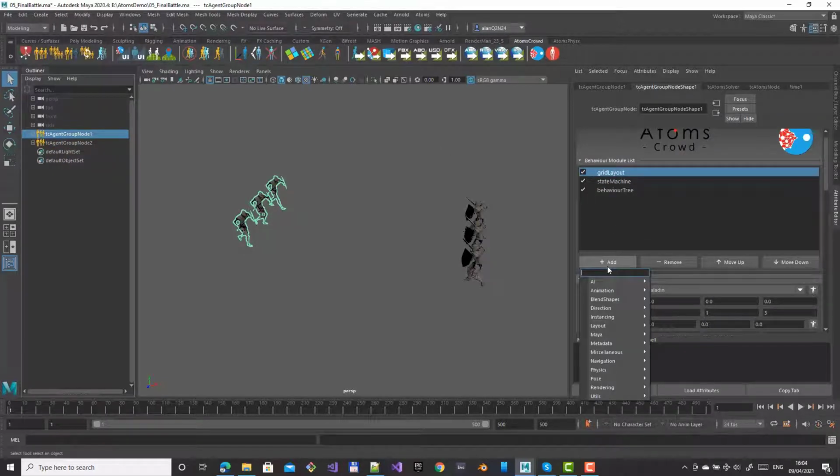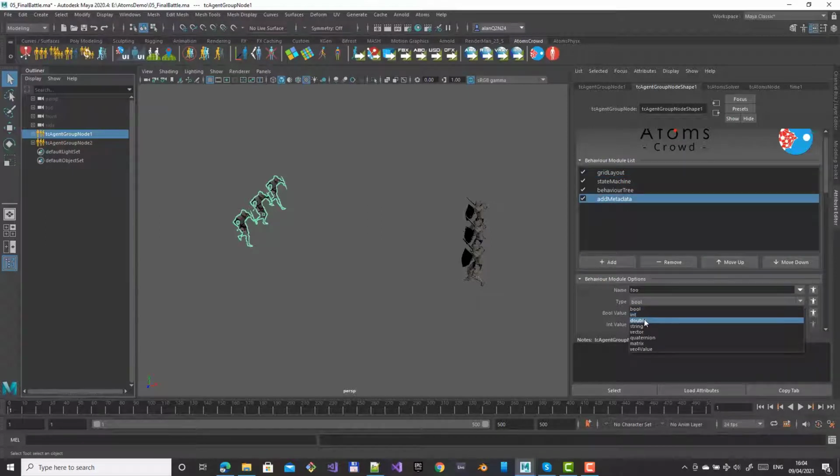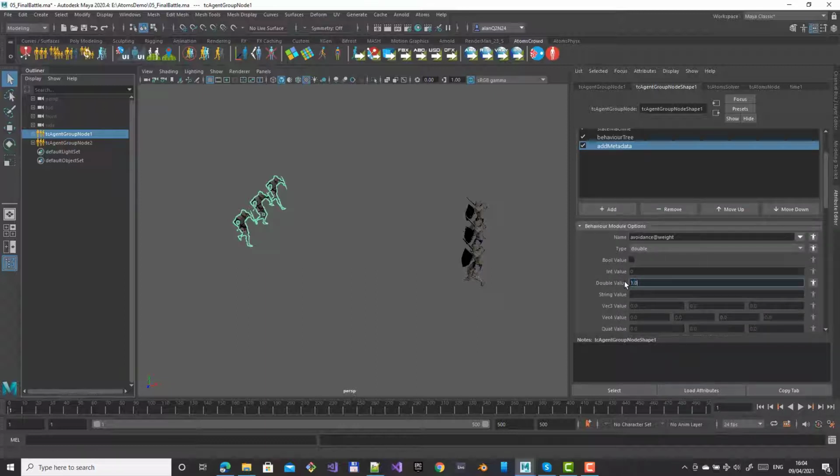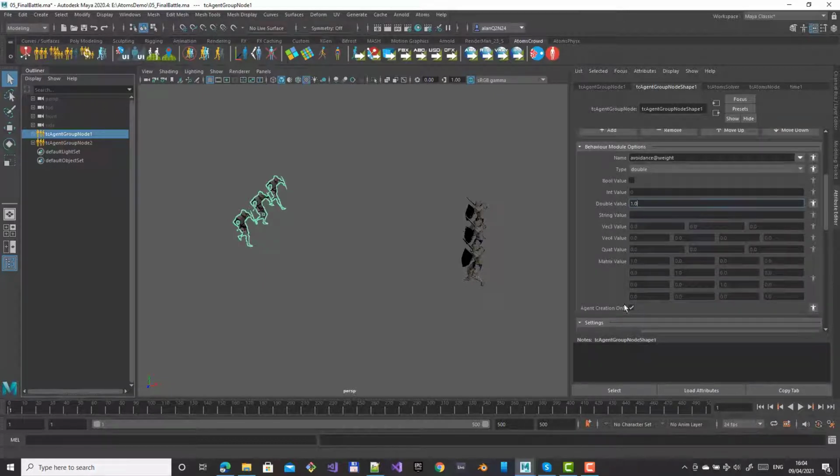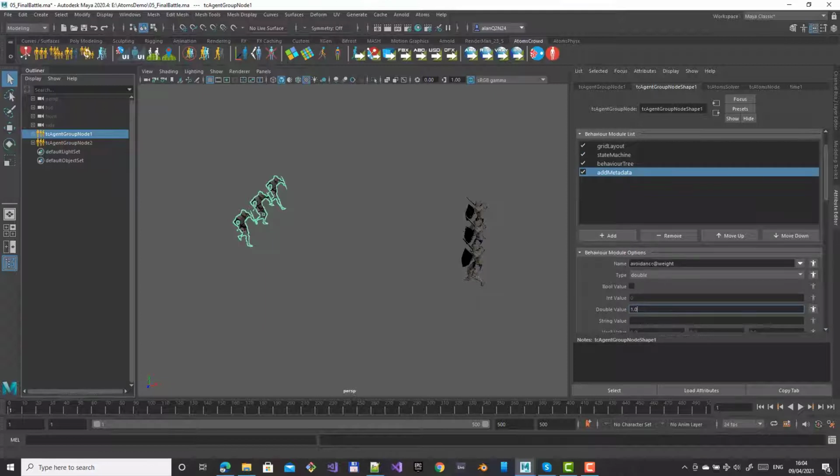So first we need to create metadata, because we need to control the avoidance weight dynamically during simulation. So let's create avoidance metadata called avoidance weight. It's a double, 1.0, and this is agent creation only, so it's set up only one time. This means basically you can control the module attributes using specific metadata that has basically the agent, this one, agent avoidance, the module name and the weights.